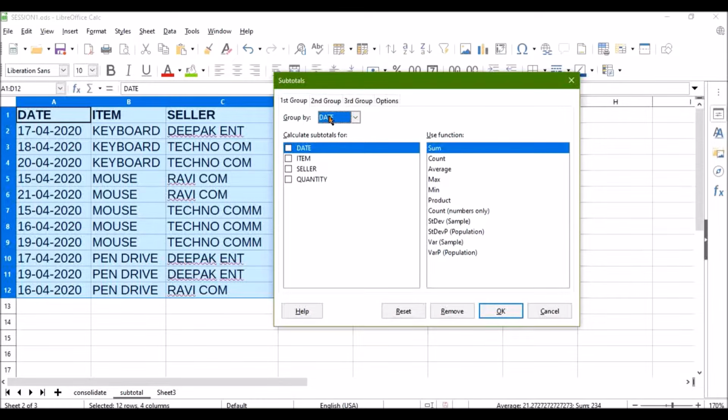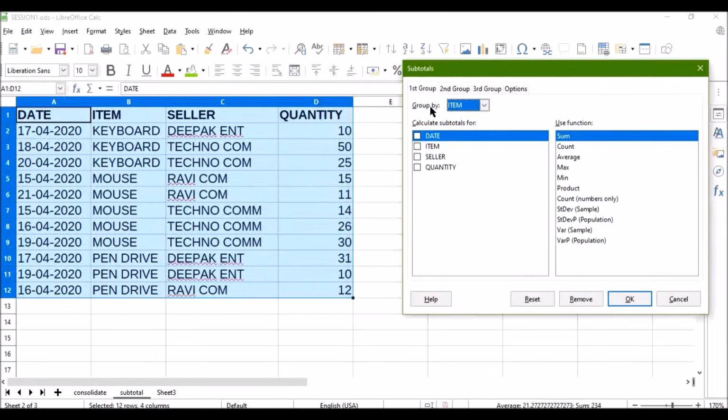Group by date. So suppose I want to group by item, because I want to know that particular item how many I am having. So I will select group by item. Then calculate subtotal for. I want to know the quantity of the particular item, so I will select quantity over here. Then I just want the sum, so use the function sum.